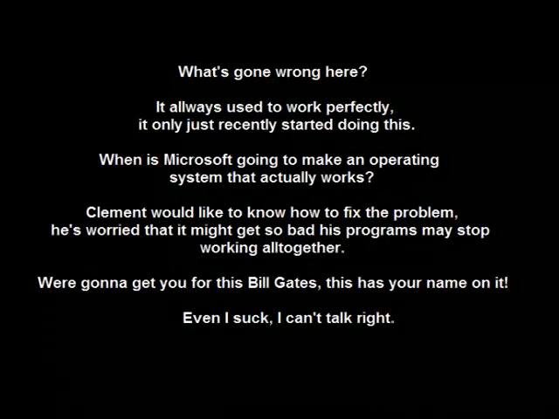So what's going on? Why am I getting all these stupid errors when clearly nothing's wrong? What's gone wrong here? It always used to work perfectly. It only just recently started doing this. When is Microsoft going to make an operating system that actually works? Clement would like to know how to fix the problem. He's worried that it might get so bad his programs may stop working altogether.